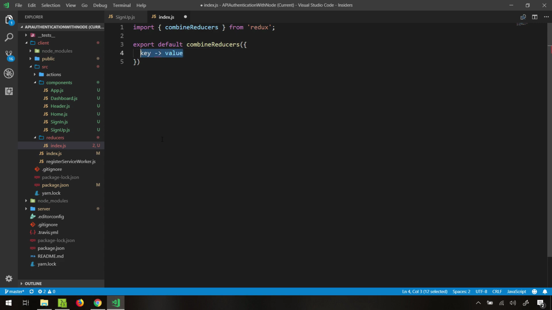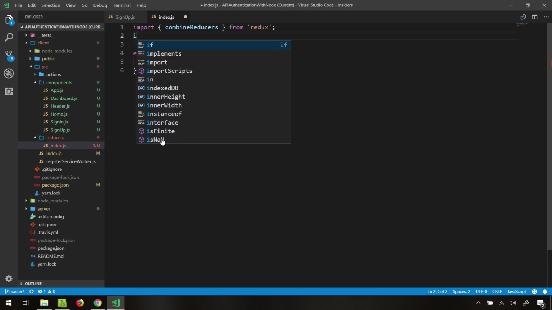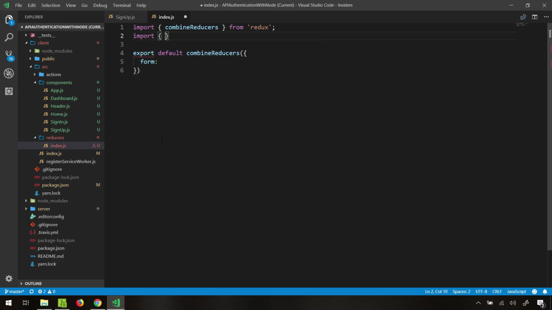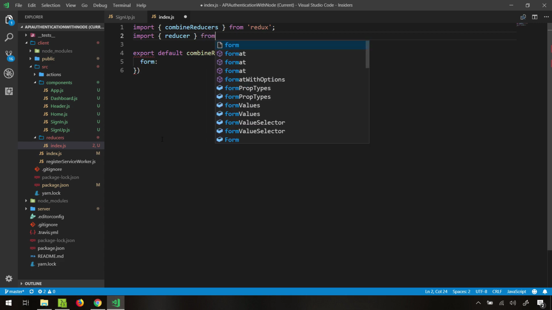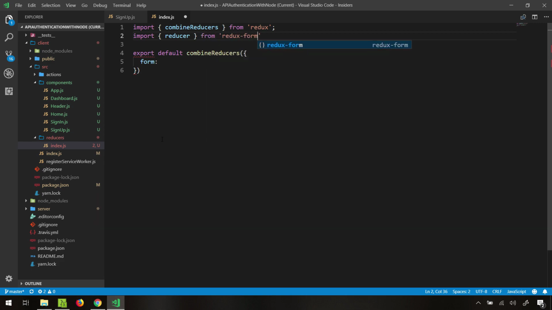So for now we just want to handle that form, so we're going to say, let's call it form, and we now need to get a handle to that form reducer. Now that form reducer is actually stored, you can probably guess it, inside of the Redux Form package. So we need to import it as well. So I'm going to import, it's called actually just reducer, and then from redux-form like this.